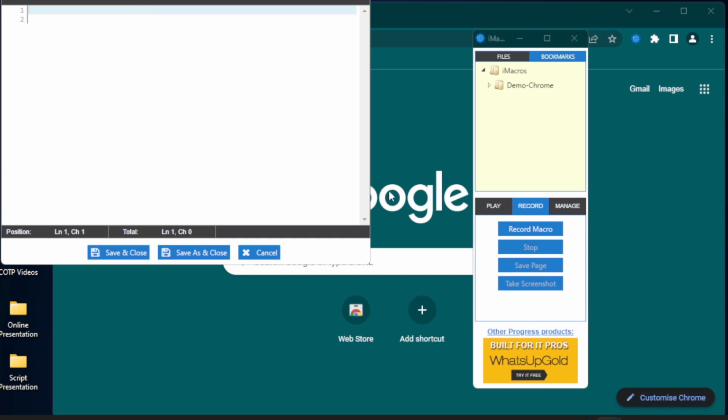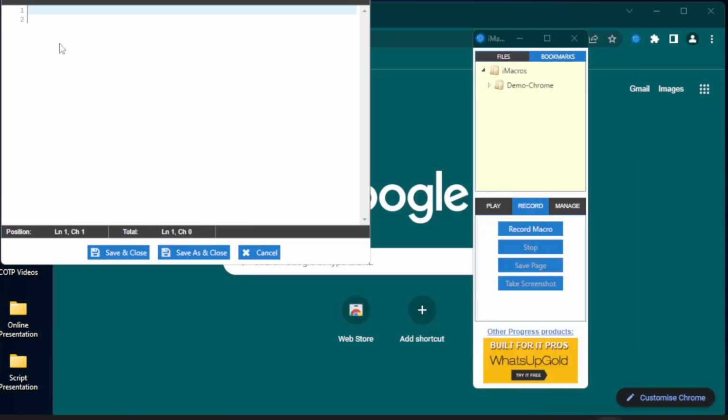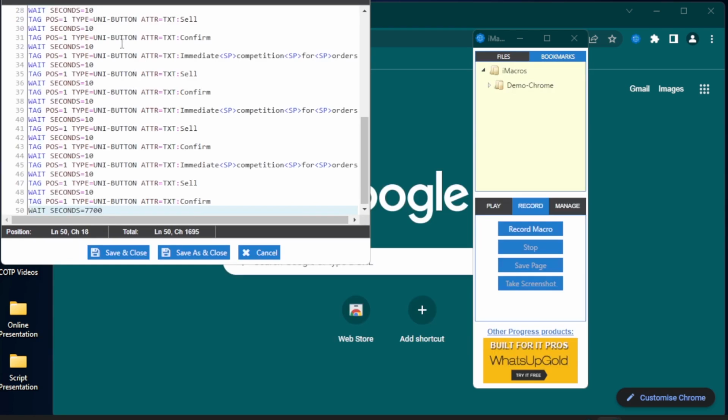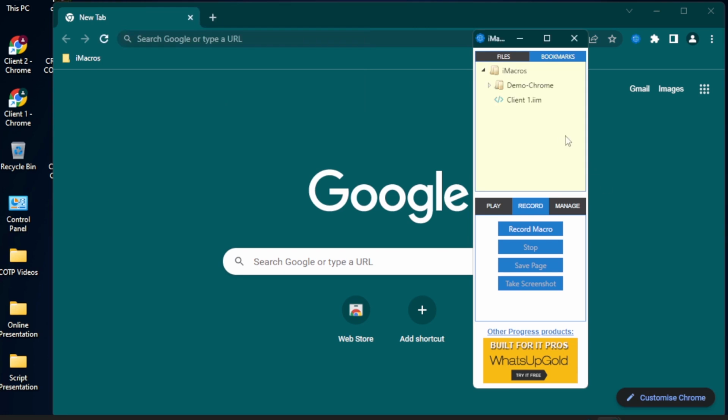After I've done that, I am going to open my script and right click and copy the script instructions, and Ctrl V to paste it there. So I am going to save this as client 1. This is client 1, and I'm going to press OK. After doing that, I am going to select client 1 and tap on play.